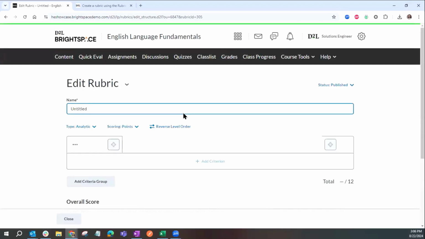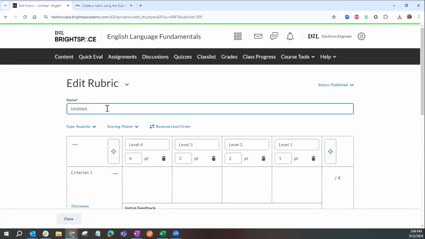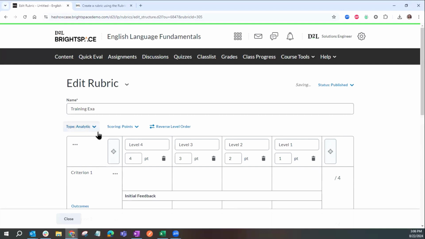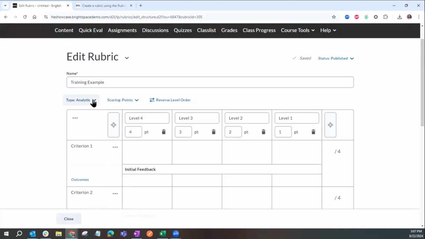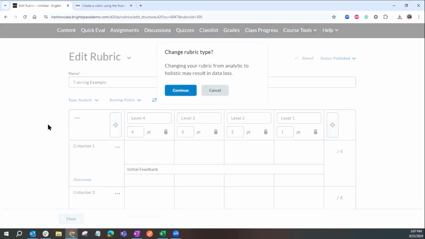And we've got a couple of different options. So we give it a name. Then we want to select what type of rubric we want. There are two different types. Let me just briefly explain about each of them. So here we have a holistic.